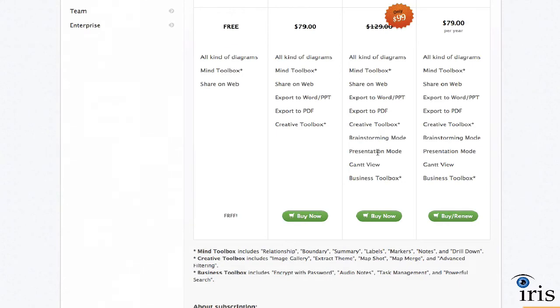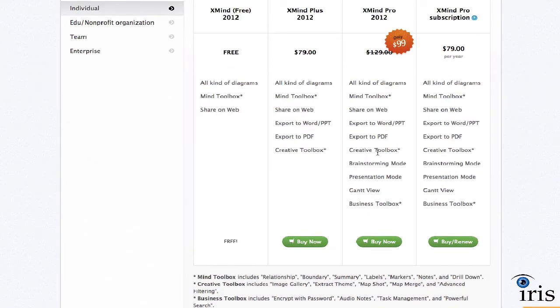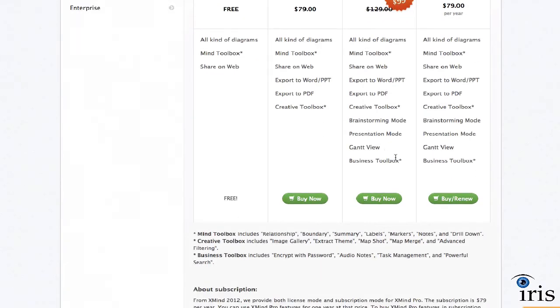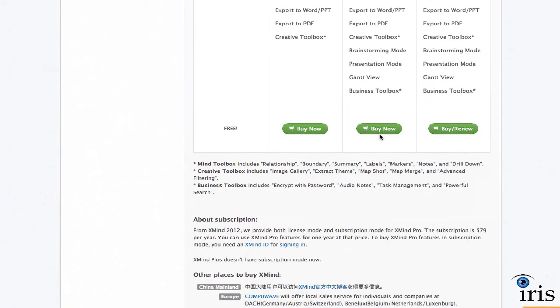There's also presentation mode. And even though I'm doing a presentation with XMind, I'm actually not using the presentation mode. I'm just using ScreenFlow, which is this recording software, and I'm editing it. But the presentation mode allows you to just kind of flow through the mind map that you've created, and just use your keypad to navigate through it as you're explaining it. There's also Gantt view, so if you're into project management and creating timelines and things like that, that's available. And they have this thing called Business Toolbox, which allows you to encrypt your mind maps with a password.